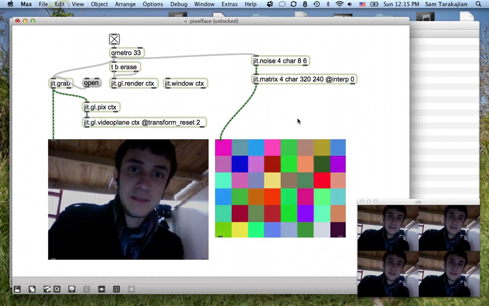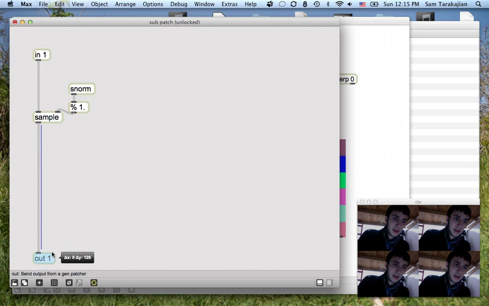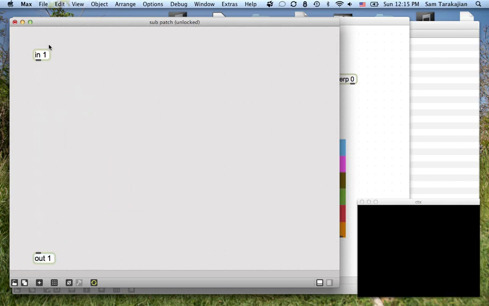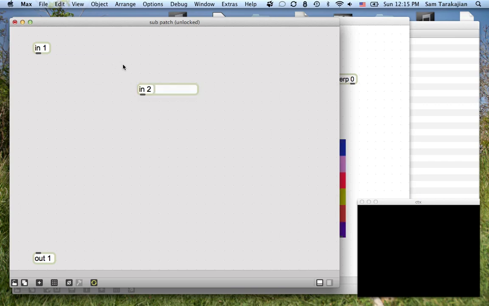So now let's get to the meat of this thing, what we're actually going to do. We're going to take everything in here and delete it. We're going to take every pixel in our input matrix that is below a certain threshold in brightness and replace it with the contents of that other matrix. So for that, we're going to need another in 2 here. This is the input of that other matrix, which is going to be that noisy input here.